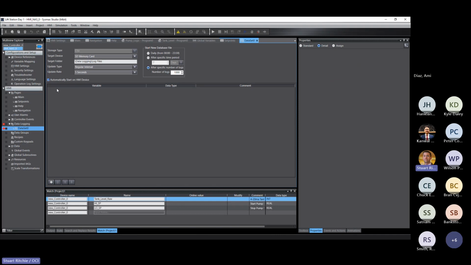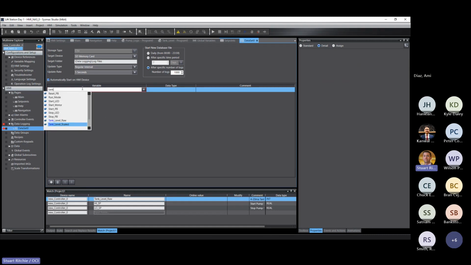Now, the window down below, this is where we set up the tags that we want this data set to log. So we'll click on the plus down here at the bottom left, and we'll add a tag. And the variable that we want to trend is our tank level scaled.